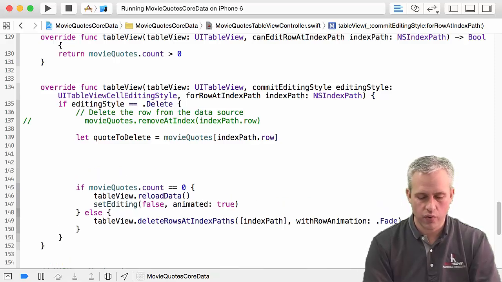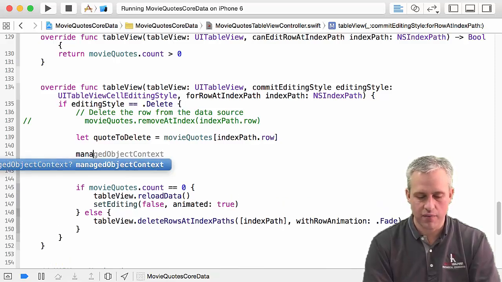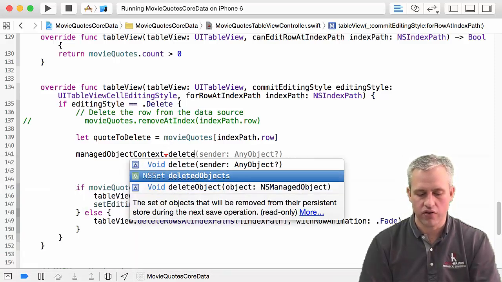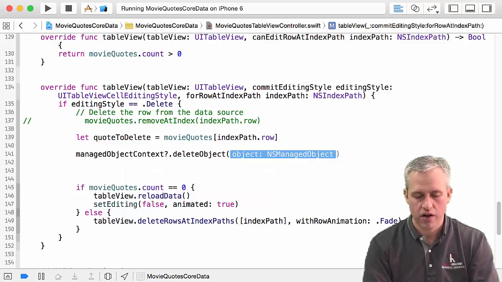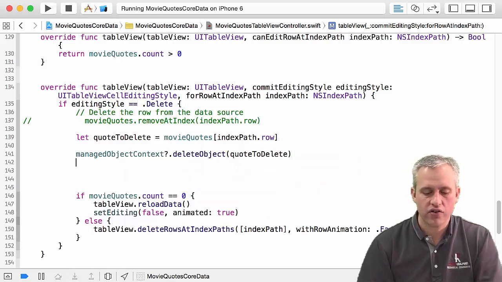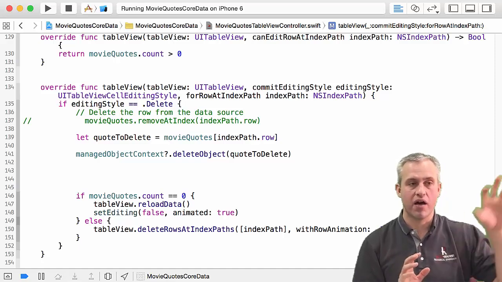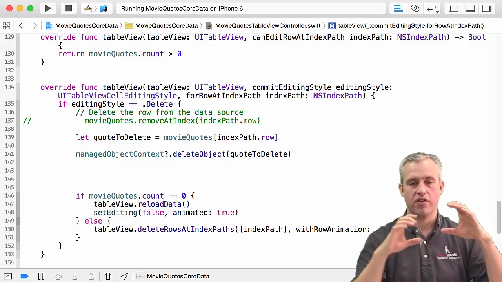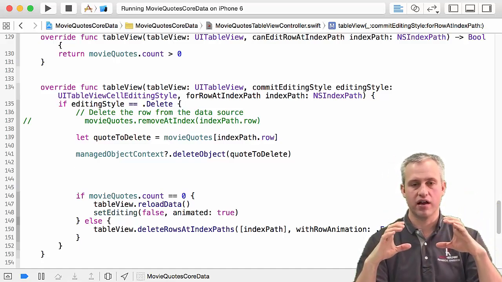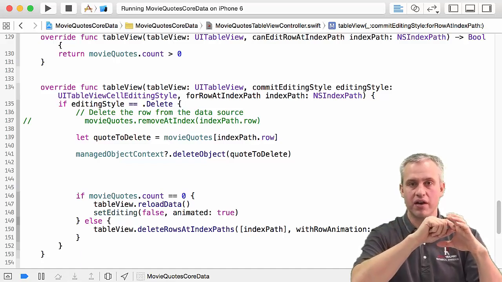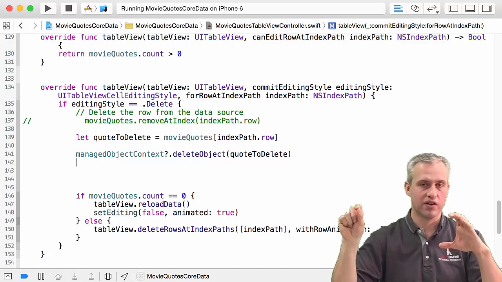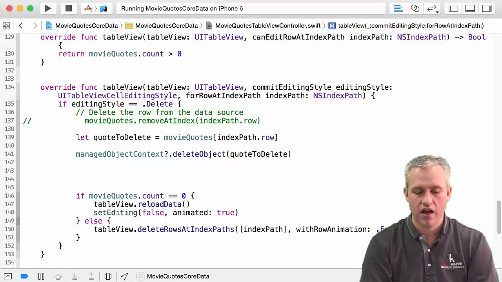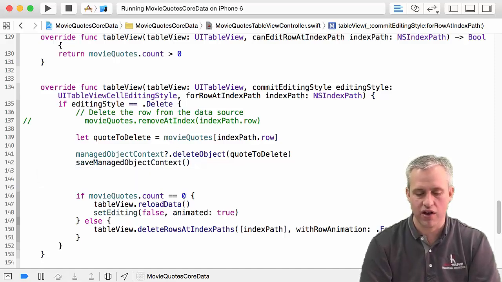And then what we want to do is actually delete that. So we have to say managed object context delete object. There's a couple of them, and delete object is the one you want. So you say quote to delete. Now it turns out that deleting it doesn't actually modify core data either. The way I think about it is there's the persistent store, and then there's this notepad with your managed object context. What it does is mark it on the managed object context as something that needs to be deleted. That's literally all it does. And then the actual removal from core data doesn't happen until you save the managed object context.